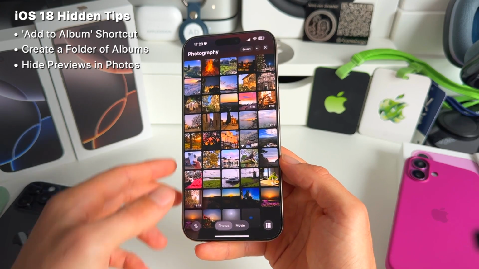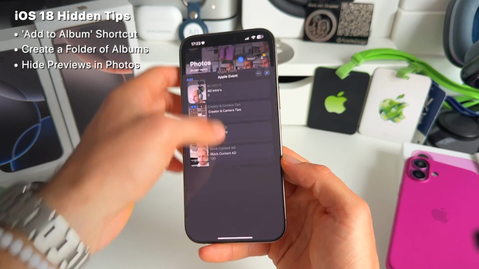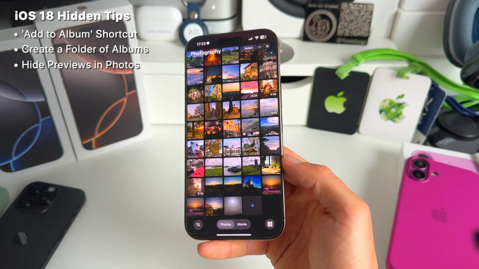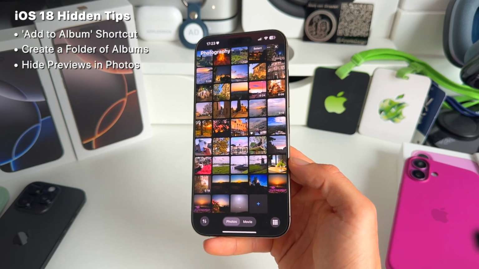Now let's say we go out of this specific album and we just go back in it. Let me show you, boom, just like that, you have the whole overview that you're looking for.